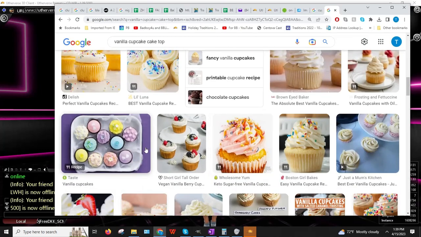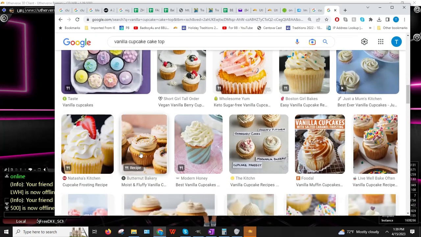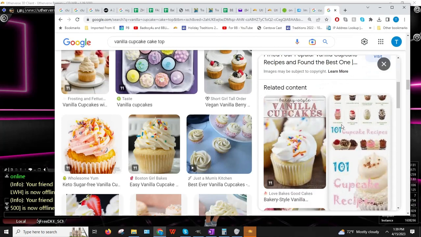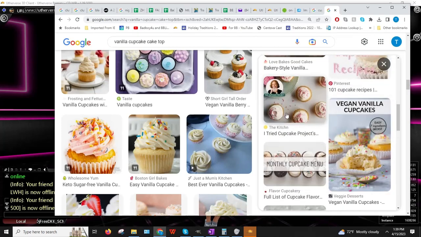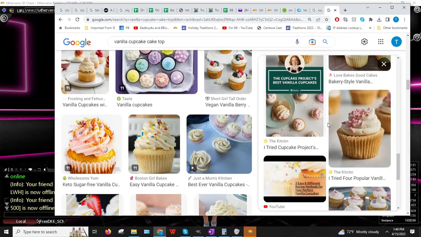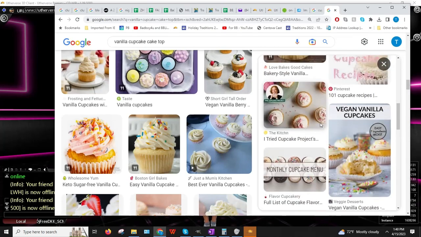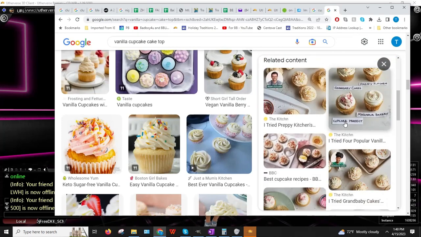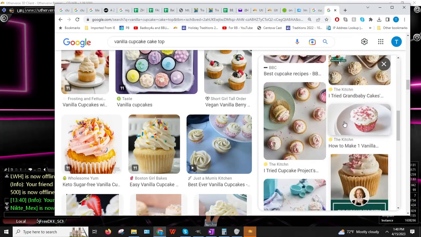Okay, like something like this, but vanilla looking, not chocolate. Or something like this, but an overhead view. Something like this. Something like this. Makes me want cupcakes now. It makes me want a cupcake.